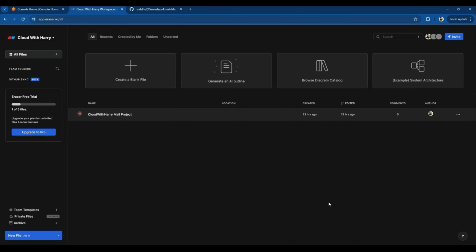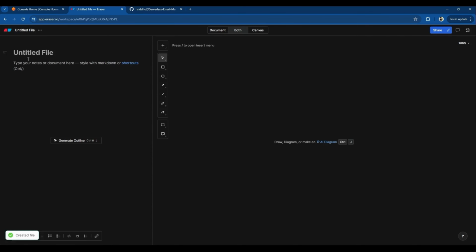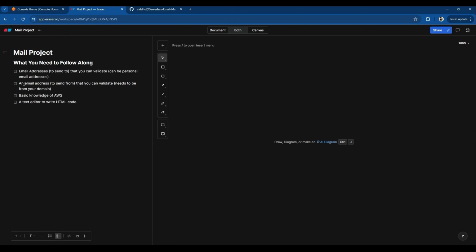Okay, so this is the eraser.io tool that I was talking about. Here you can click on new file and create a new project, and we can call this project mail project. And let me type here what we need to follow along to complete this project, and I'll just paste it here. So here are the things that we will need to complete this project.